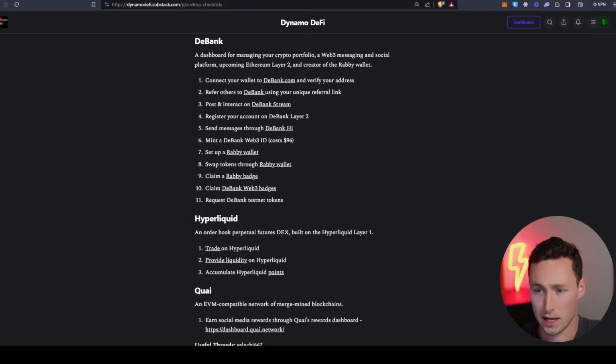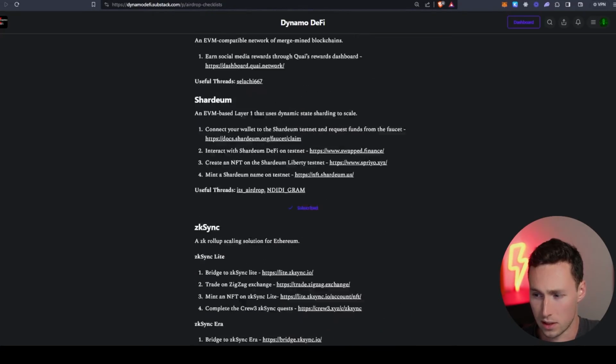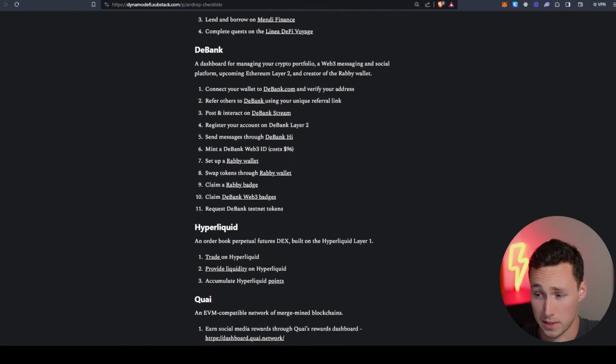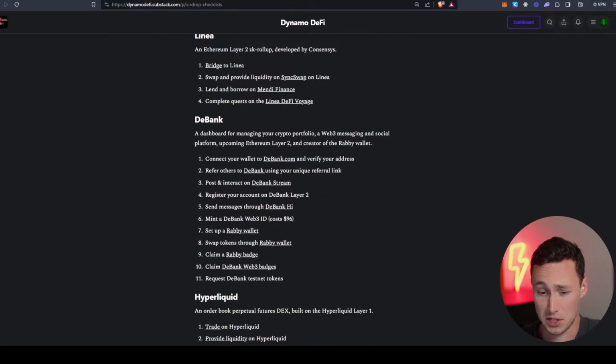And before we get into the guide itself, I want to show you guys that I put together this airdrop checklist of over a dozen different potential airdrops that you can try to qualify for. And these are just step-by-step guides with links that you can use to try to qualify for airdrops like DeBank and others. And we're gonna reference this throughout this video. So I'll put it down in the description if you wanna follow along with the checklist yourself.